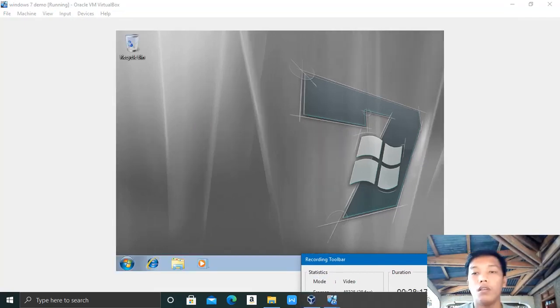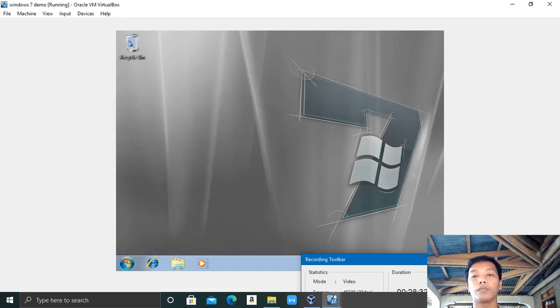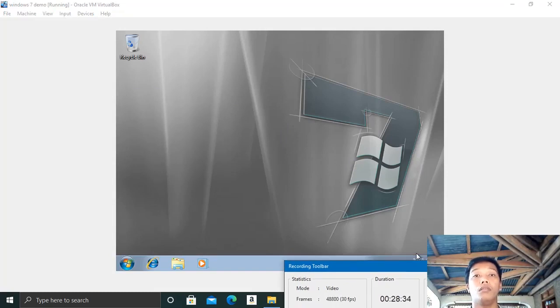I'm going to pause. So as we can see now, the user that access on these computers, client computers, is the teacher NSTP. So that's all, sir, and once again, sir, good morning.